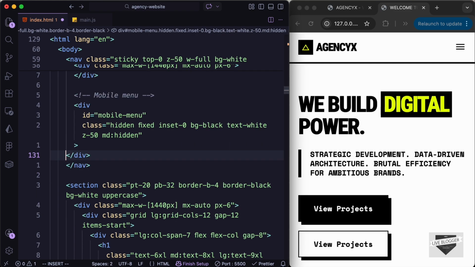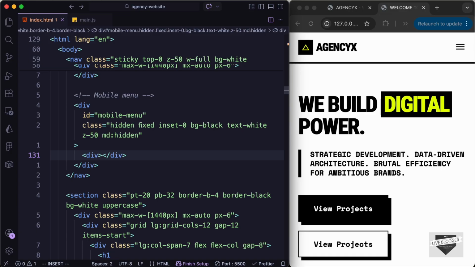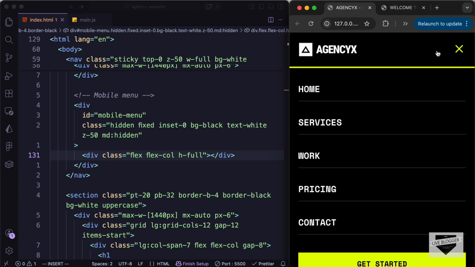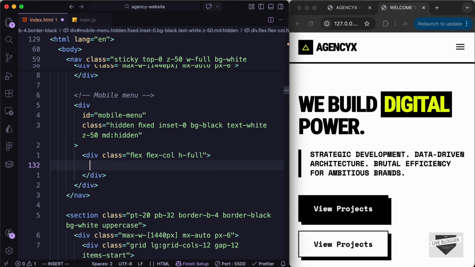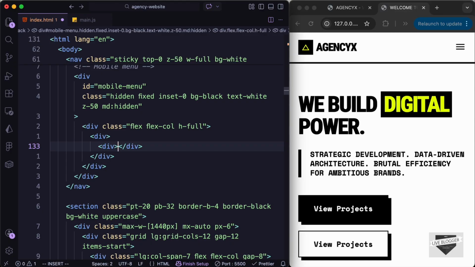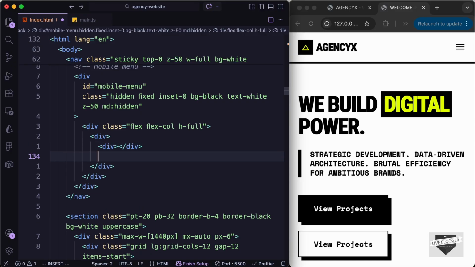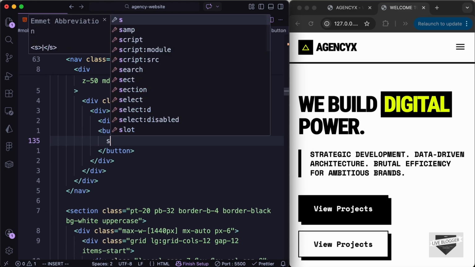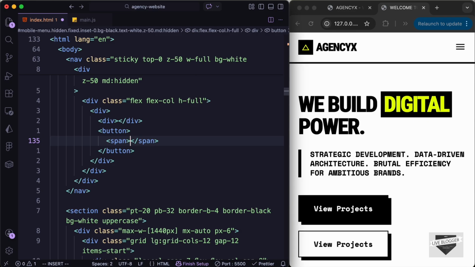Now in this div, let's create another div, and let's set the display to flex. Let's type flex-col, and let's set the height to full. Now in this, the first thing we need to do is display these two elements. We need to have this icon and this agency name, and on the right side we need to have this close icon. So for that, let's create another div over here, and in this div we'll create a div for the icon and the agency name, and then we'll create a button for the close button. So in this button let's add a span, and let's add the icon called close.